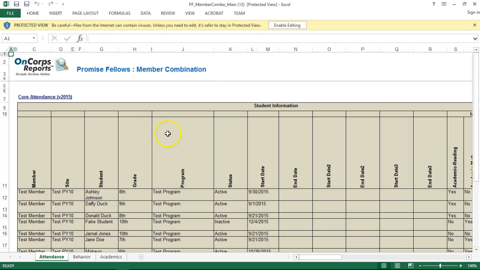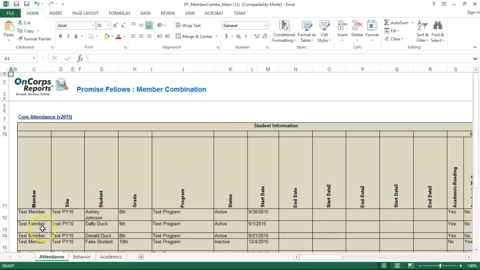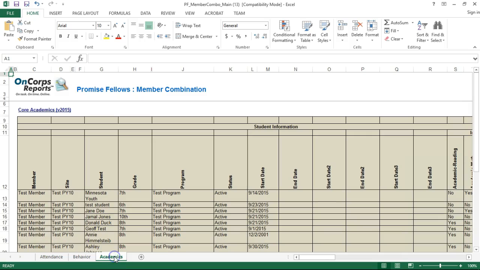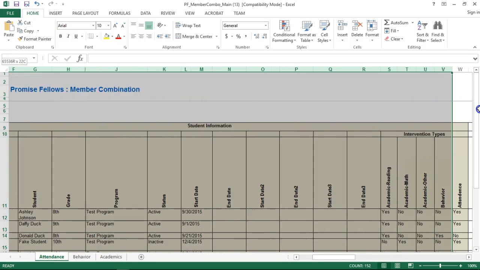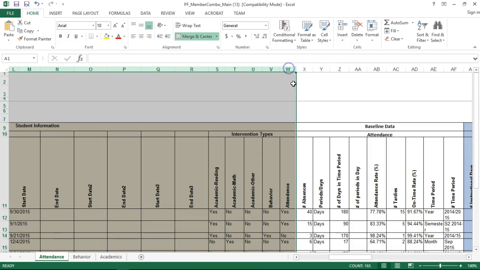The first thing you'll do when your Excel spreadsheet opens up is enable editing. Also note that there are 3 sheets on the bottom: attendance, behavior, and academics. For each sheet, column A through W will be the same. They're just going to vary from W onward depending on if you're looking at attendance, behavior, or academics.